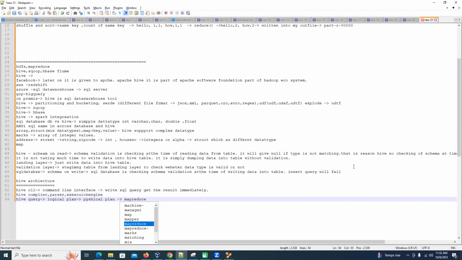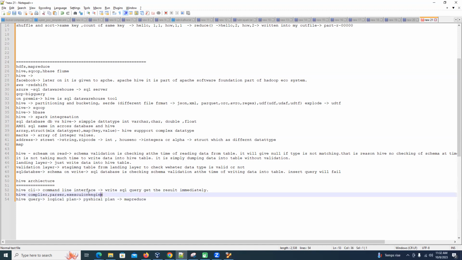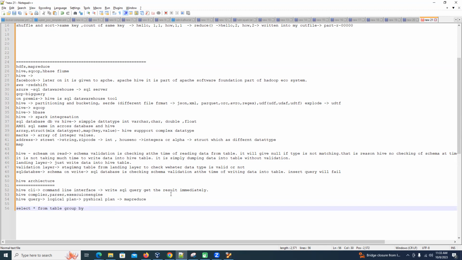Logical and physical plan are basically these phases: compiler, parser, and execution engine. Once this is converted into a MapReduce job, because I told you everything in Hadoop is converted into MapReduce. We are not writing MapReduce, but internally it is converting into MapReduce. Even if I write select star from table, or a group by query, like count star by department, these queries are converted into mapper and reducer, because we have a mapper phase and a reducer phase, where aggregation is happening, right? Group by, key aggregation, similar to the word count program.